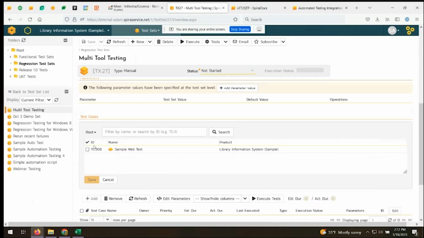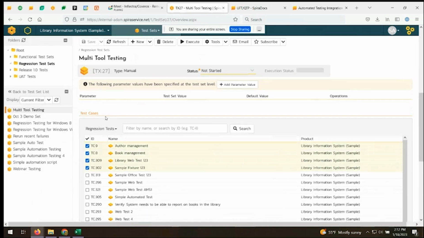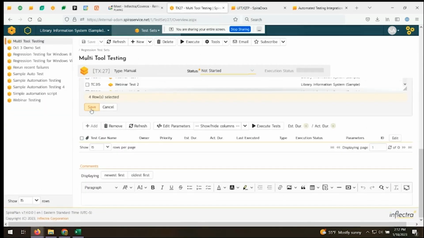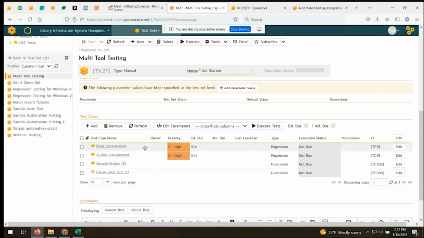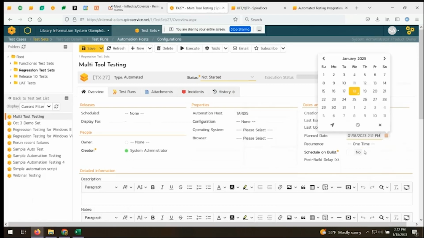So I go in here, I go to my regression test, and I would grab the ones that are appropriate. I mean, these are not necessarily all those types, but imagine they were. I've got 4 test cases, one of each technology, and now I assign it to TARDIS, hit the save button, hit the schedule, and now my machine will go ahead, and remote launch will open up.